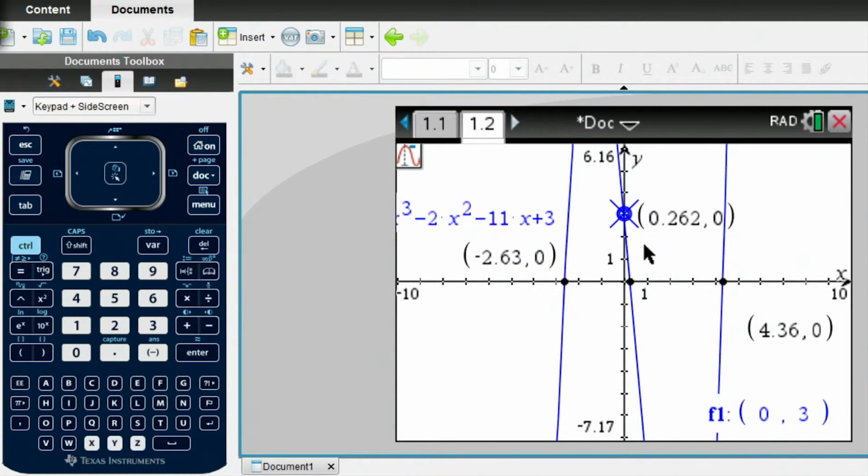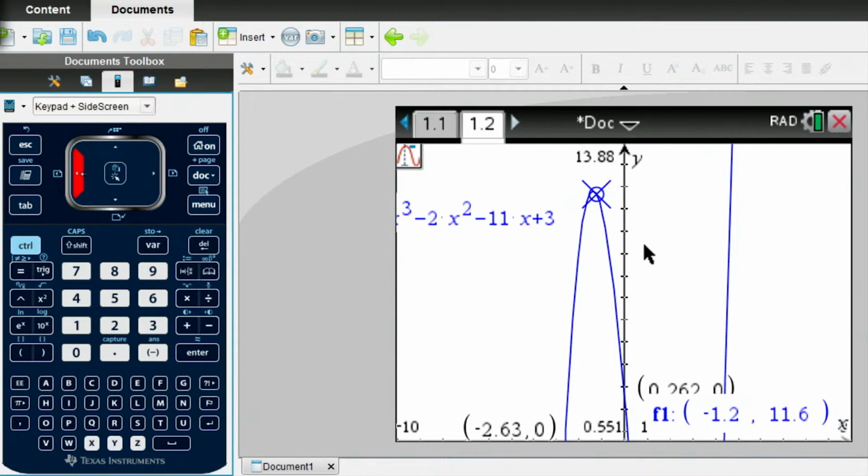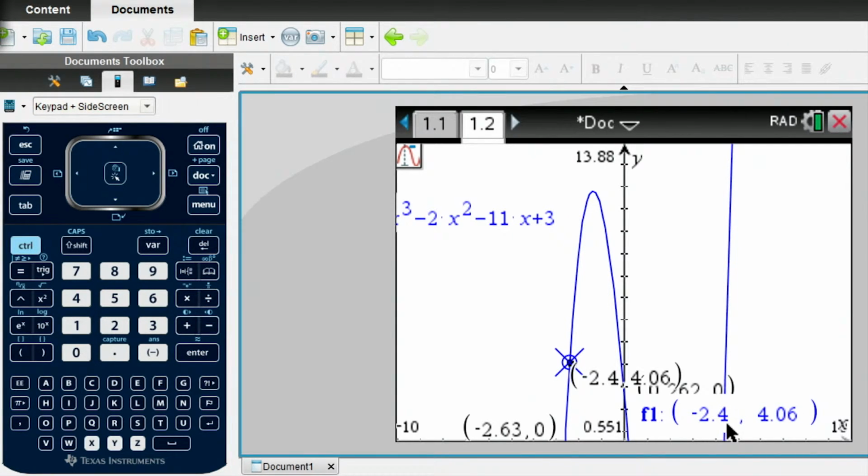Now, it always puts it at the y-intercept, another way to find the y-intercept. And notice again, the y value there is 3. If I start using my arrow keys and following this graph to the right or to the left, notice that it gives me a set of coordinates down here.